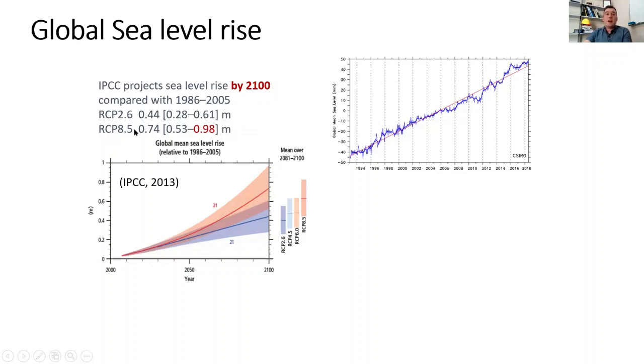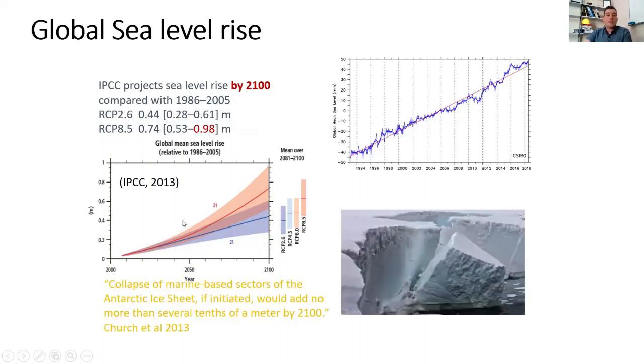And at the higher end, when we see a business as usual concentration pathway, we're seeing much higher sea level, with a mean of about 0.74 meters, up to almost a meter, 0.98. The trajectory of these different emission scenarios, RCP 2.6, the lower one in blue here, and in red, and the range are shown on this time series plot. So this is from the available model data.